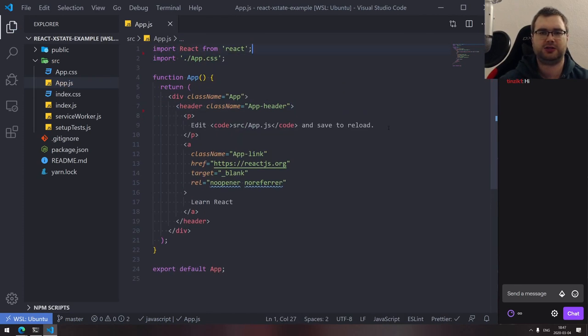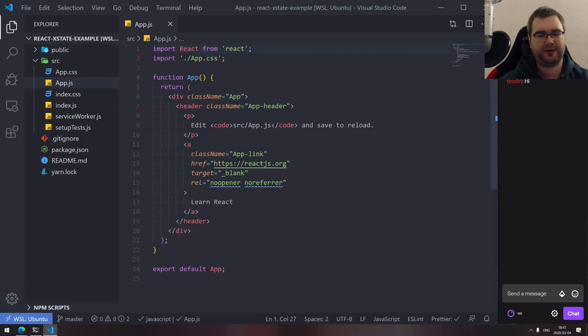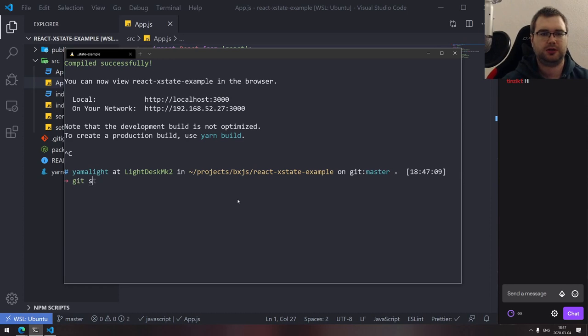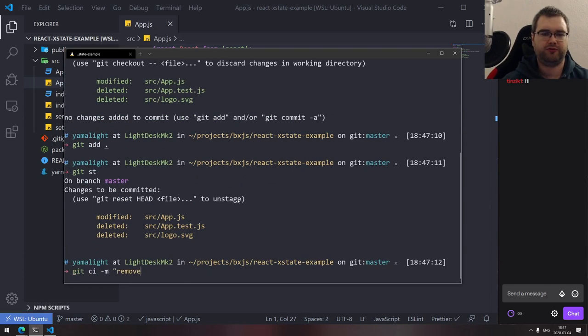So we're going to have this very lean setup. There we go. Okay, cool. So we have the basic setup. I guess let me just commit that. Commit, remove, whoops, remove unneeded files, right?